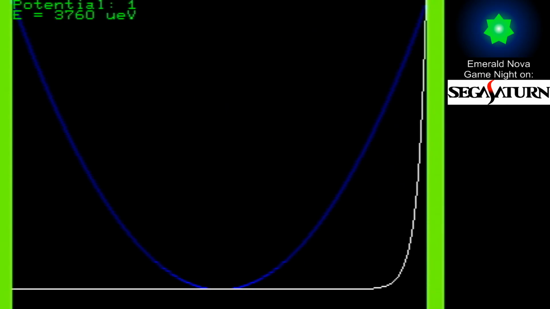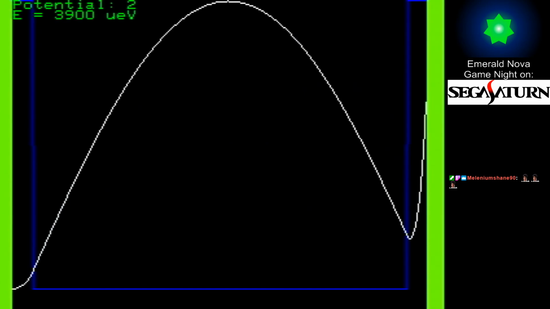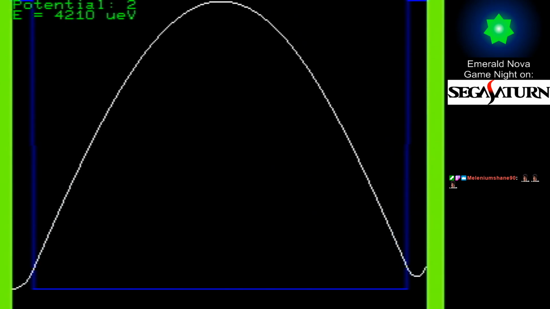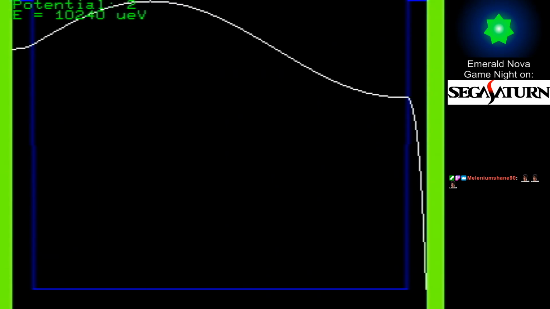Okay, so I'm not going to go back and search for that yet. I'm going to do the finite well. I'm going to marginally increase the energy level. Wow, this actually feels... This controls so much better on the Saturn than it does on the emulator. For some reason, I can't get that out. There we go. So now we can manually search for energy levels on our quantum well.